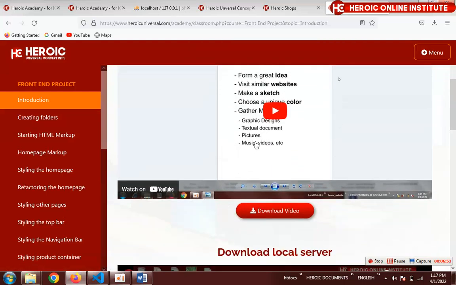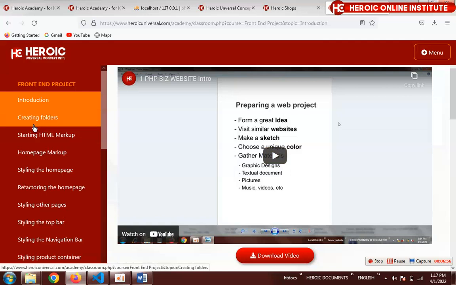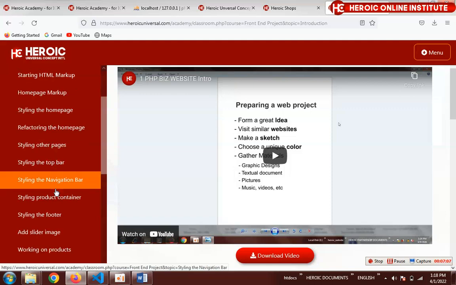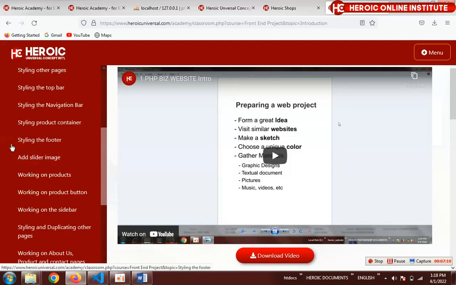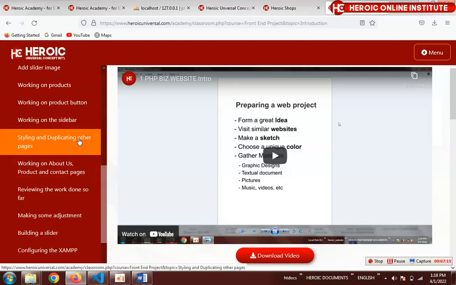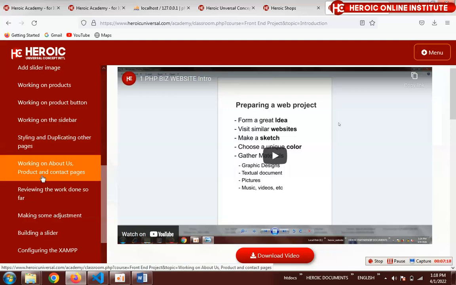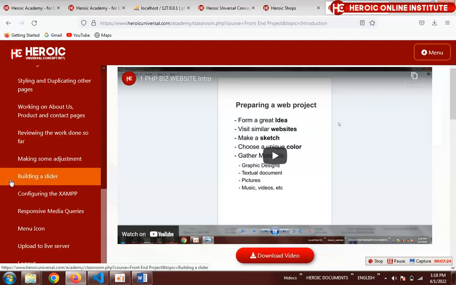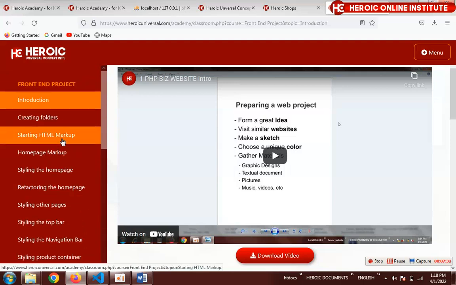Okay, start from introduction, then we'll come to creating folders, starting HTML markup, homepage markup, starting the homepage, refactoring the page, the homepage, styling the other pages, styling the top bar. Okay, you see, styling the footer, slider image, working on products, starting and duplicating other pages, working on about us, product and contact pages, reviewing the work done so far, making some adjustments, building a slider, configuring the XAMPP, responsive media queries, menu icon, upload. A lot to learn. You get it now.